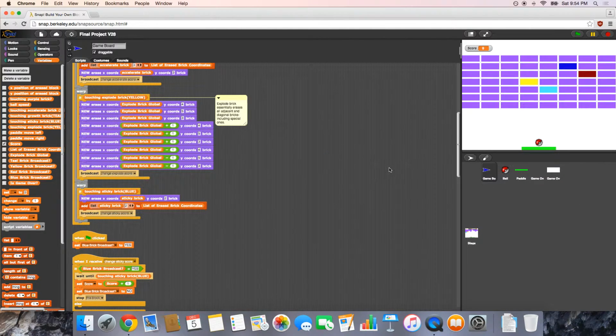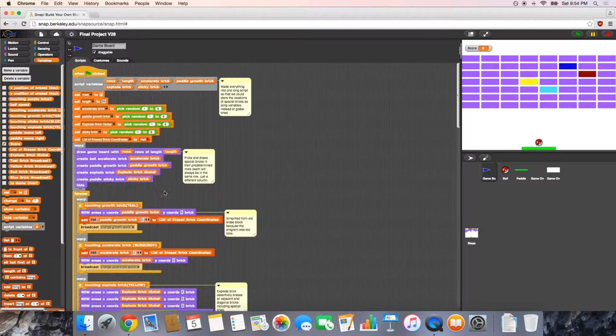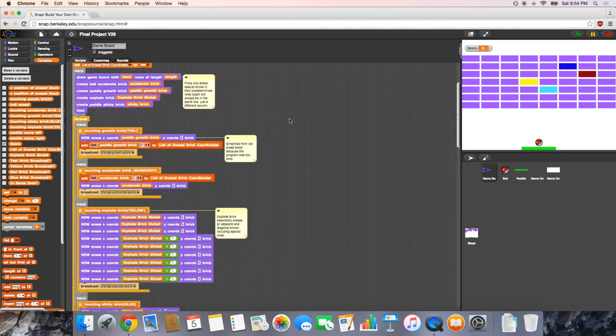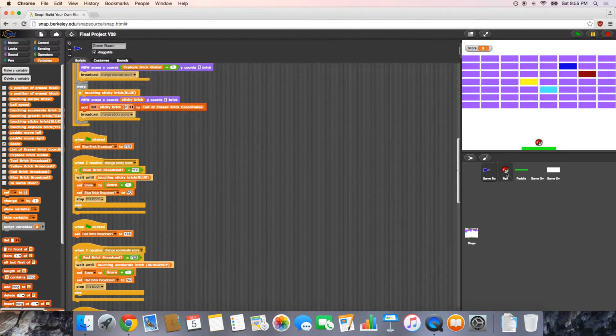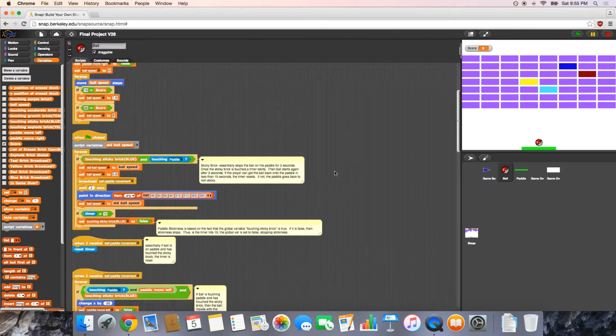Now the main game board code is over here, where we have a bunch of code right here, which creates all of these bricks by painting them, and then a bunch of code here which erases them by painting over them in white.